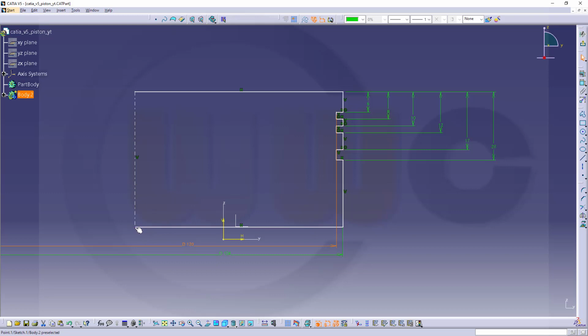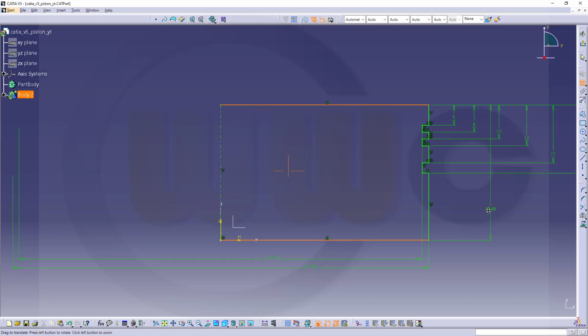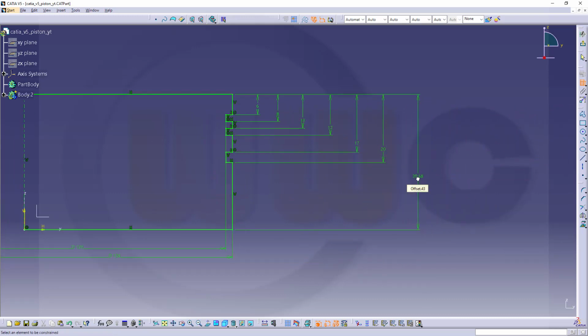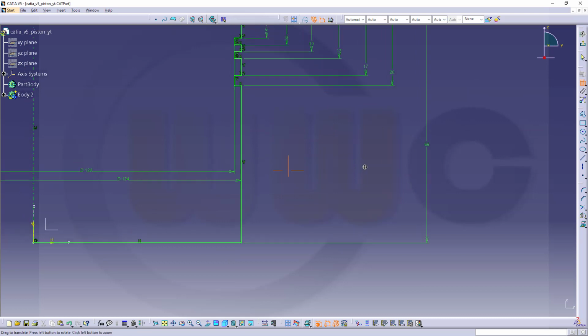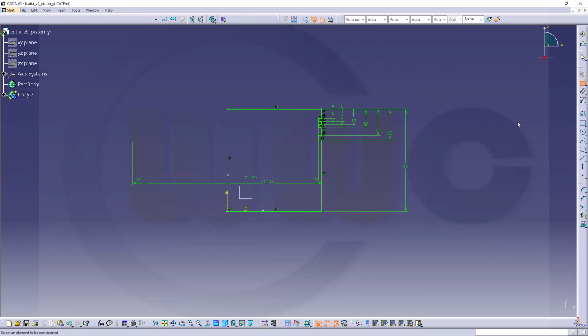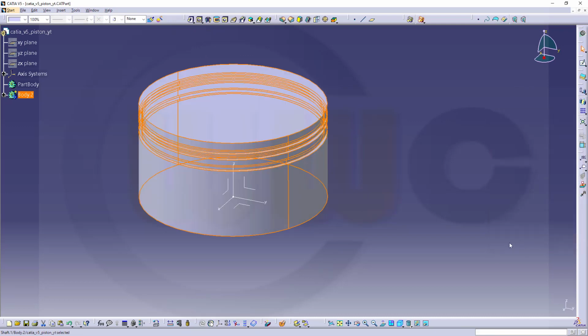Now let's put this point here onto the projected origin and add that last dimension. That dimension should be 66. Yep, 66. Okay, leave that sketch and make a shaft and confirm.